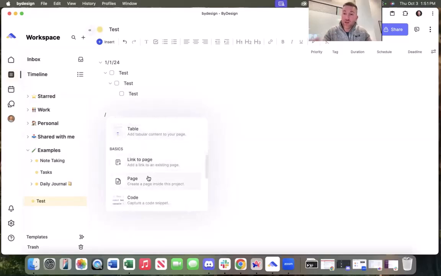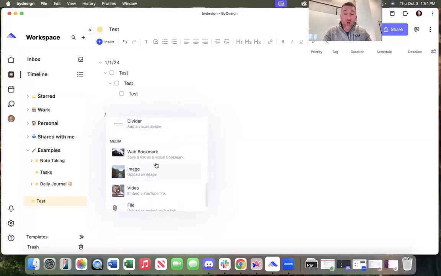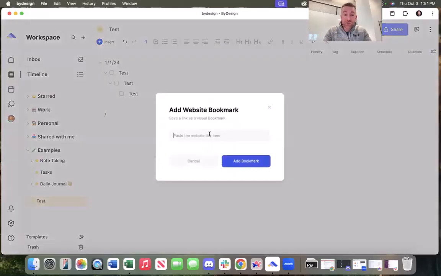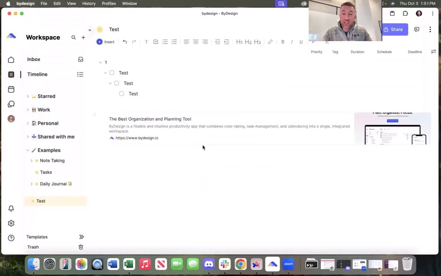You can actually create new pages within a page, code, divider. You can do all of your web bookmarks here. So let's do something for ByDesign.io. Oops. Can't forget the www. There we go. And it makes it really, really easy to organize all of your bookmarks in one place.